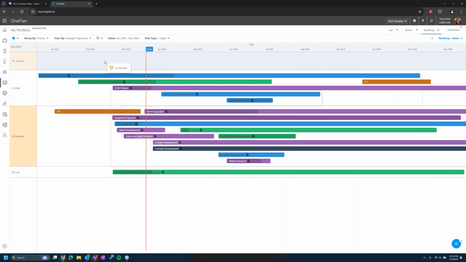So in the roadmap, events are timeline markers that allow you to easily bring attention to special dates like milestones, release dates, program increments, etc. And then when you save this view, so we have our Tech Tuesday view, when you save it again, it's going to save those events for you for later use.